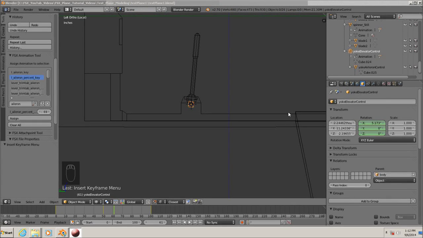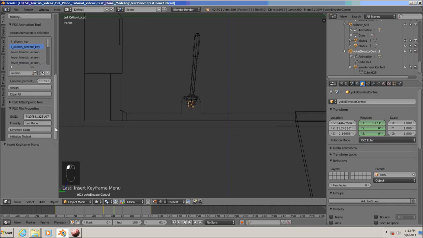This is our 15th video on how to use Blender and the Blender2FSX add-on to make models for Flight Simulator 10. In our last video we just got finished making our control yoke. So go ahead and open up your Blender file and let's initialize our tool set.